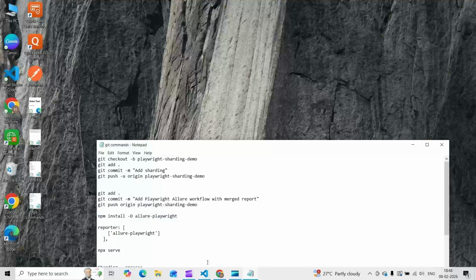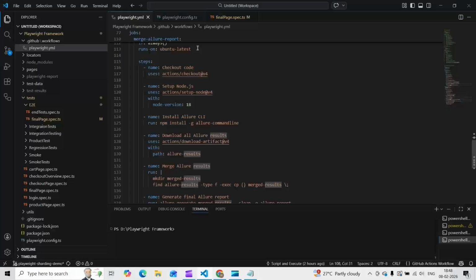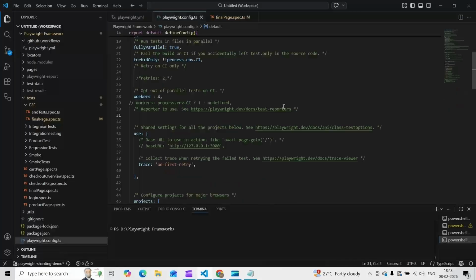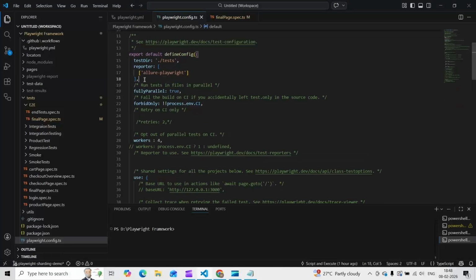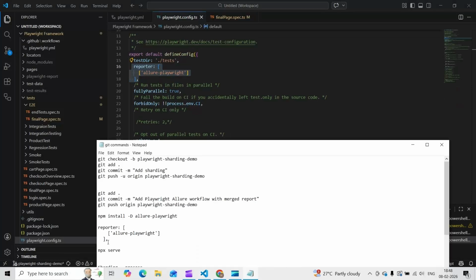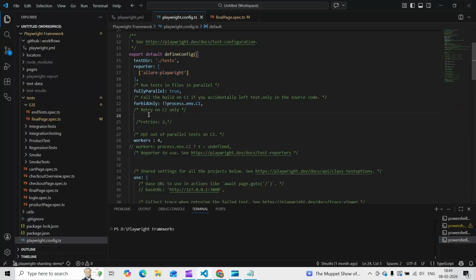And in the config file, playwright.config.ts, you need to have this line. Earlier the reporter was html, so now you need to have this line: reporter colon allure-playwright. I'll leave this also in the comment section, you can use this, and delete the earlier reporter. So these two are prerequisites.